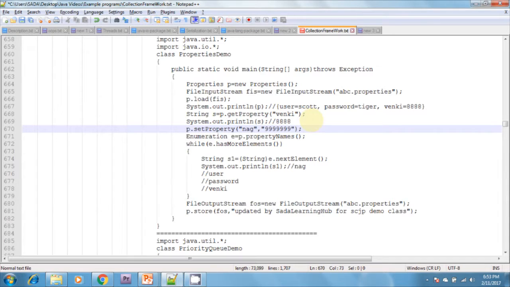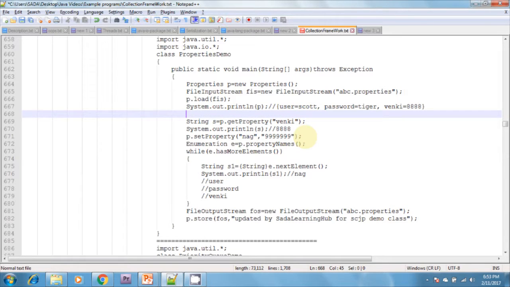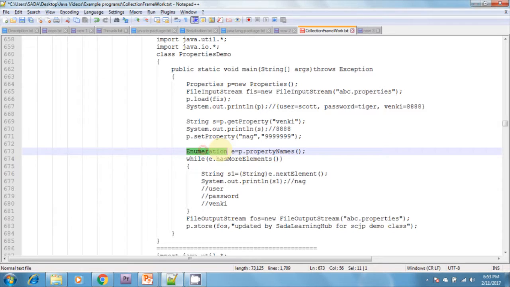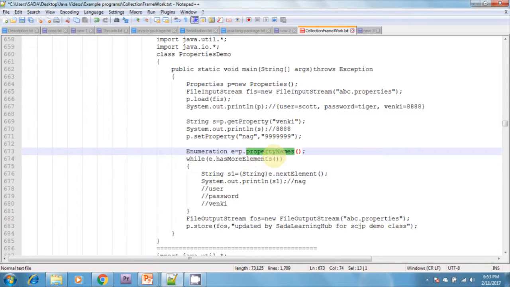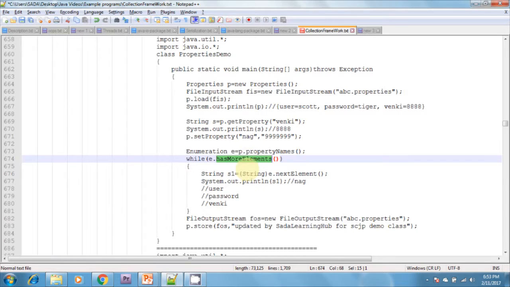I am iterating the properties one by one by using the Enumeration interface. The Enumeration interface is used to get the values one by one from the collection object, and it is only for legacy collections. I'm using the enumeration by calling properties.propertyNames. After that, I'm calling hasMoreElements. It checks whether any key-value pair properties are available in the Properties object. If it is available, it returns true, otherwise it returns false.